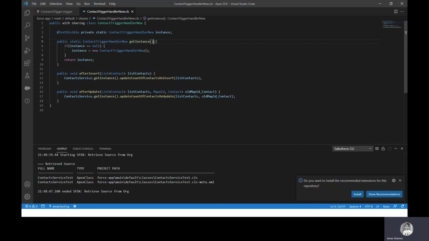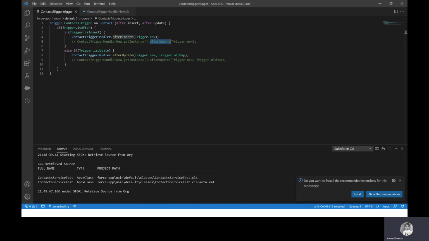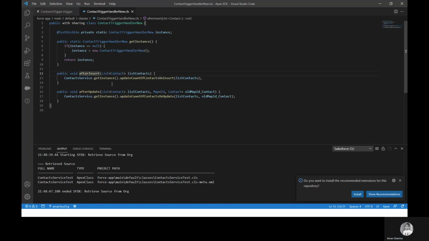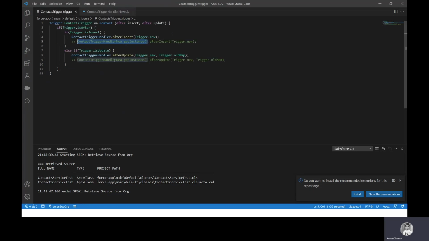If we just call this method, that means we are getting an instance of this class. And if we have an instance, then we can directly say .afterInsert. In the same way, what we have done here is ContactTriggerHandler.new().getInstance().afterInsert, because until this part it's just the instance. This part returns the instance of that class. So here we call it like this. And again, if you see the other one, afterUpdate, it's like that.